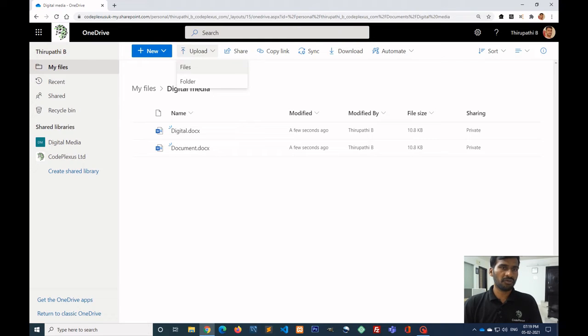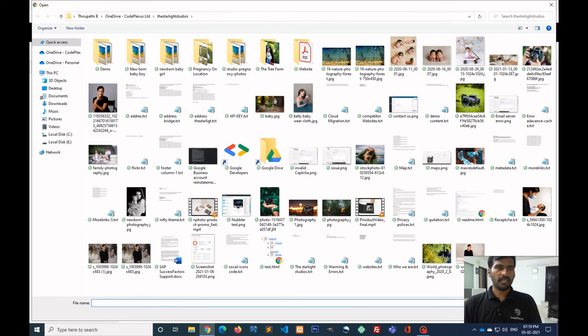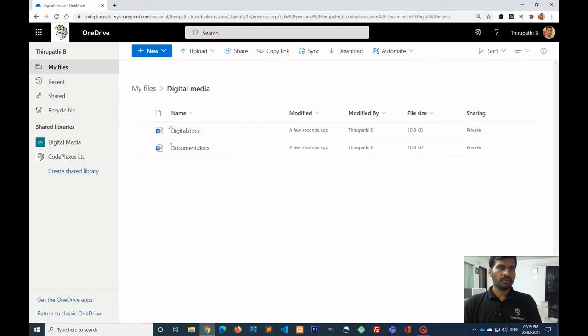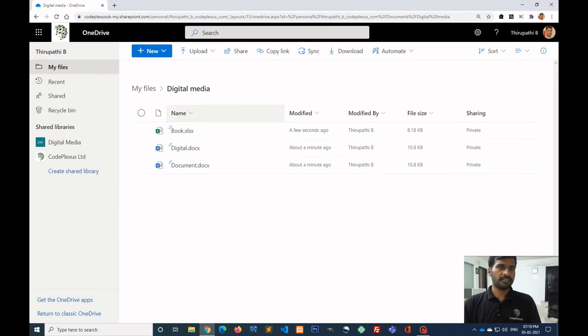Okay, here I am going to store one file. You can select any file. Here I am going to select this Book file. Click on Open. After selecting, click on Open, and the file is stored in Digital Media.